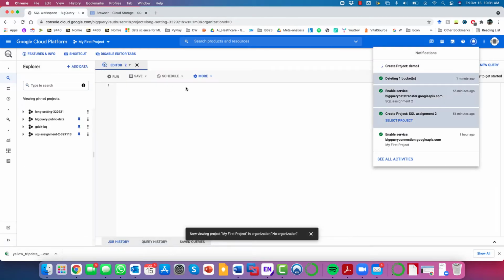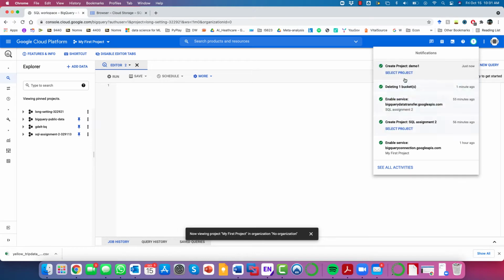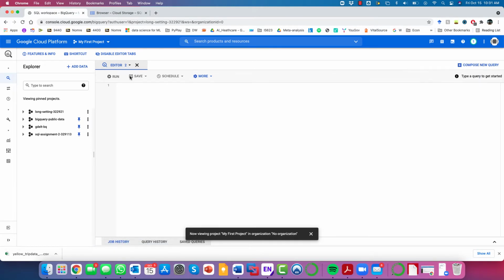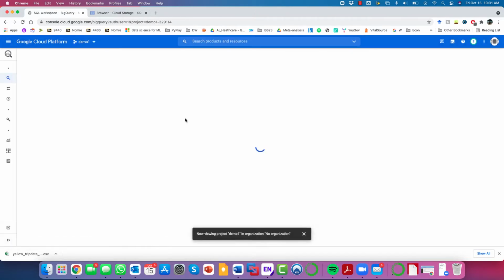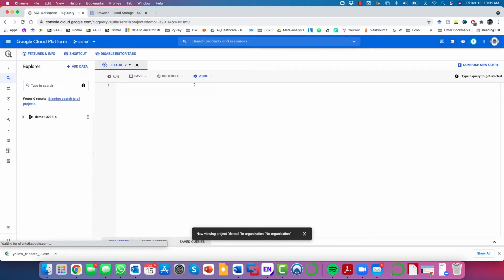Okay. So once I have this created, I can just go to demo one. Once you create it, it must be pinned to the side. Let me just search for it. Okay, once you have the project created, you go to demo one. Now here we need to add a data set.